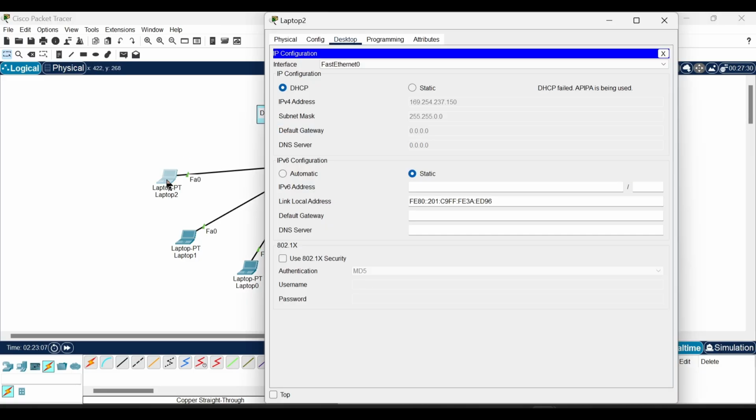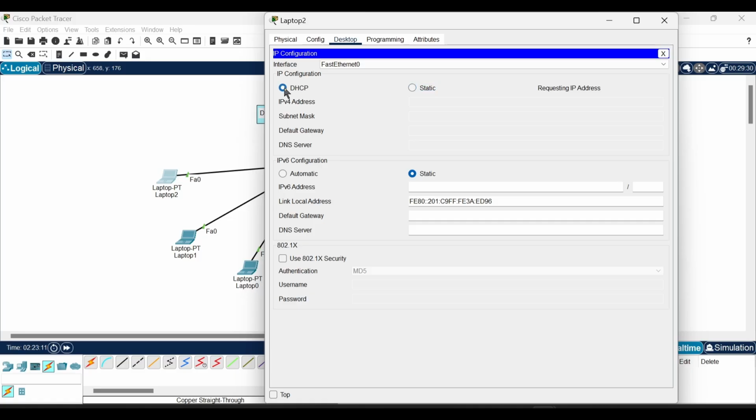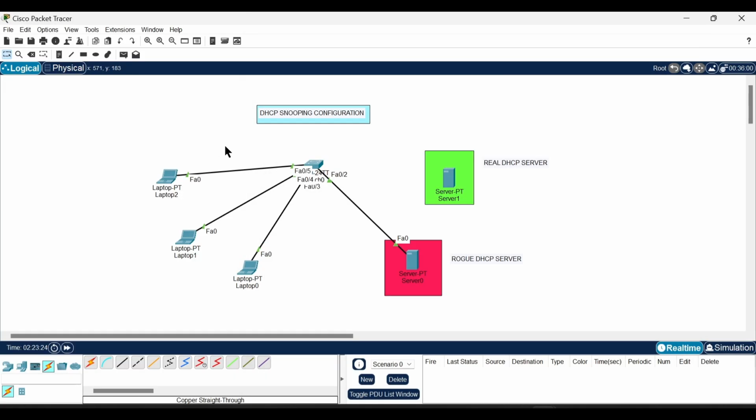Now let's try to get an IP address again from this network and see what happens. Now we are able to get 192.168.2.32. Previously we were not able to get an IP address, but now we are. And now let's also check that device that we called the real device. Let's connect that device to another port and see if it is able to assign IP addresses to the host devices as it did previously.